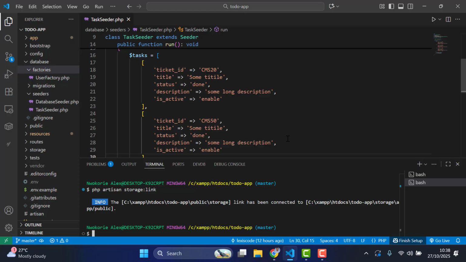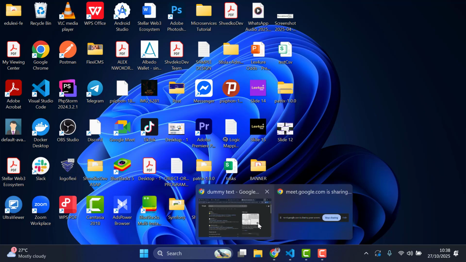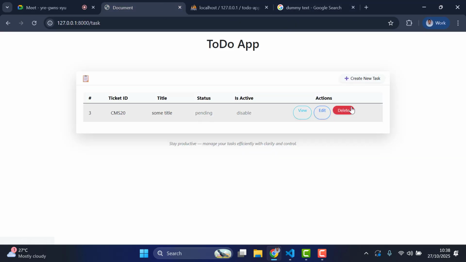Let's clear the database. Actually, you don't have to type this command. You can just come here, and since it's just the tags that we created, we can just delete this one.